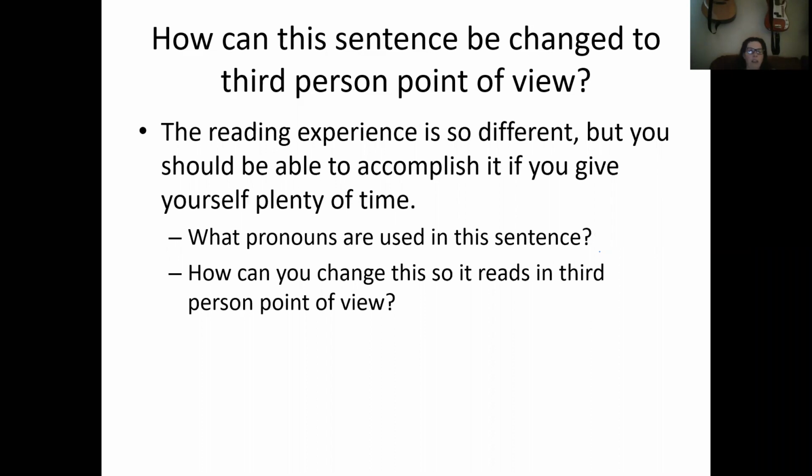Okay, let's try this one. How can this sentence be changed to third person point of view? The sentence reads, the reading experience is so different, but you should be able to accomplish it if you give yourself plenty of time. Ooh, this one has a whole lot of second person pronouns, and we really don't like that, all right? In class, I would actually call this lesson, I don't like you. I'm not going to really say that here online, but because we don't like using you, the second person pronoun in writing. I like you personally just fine.